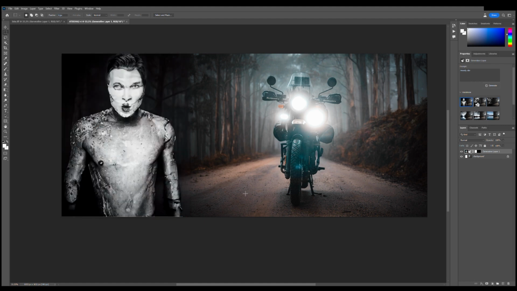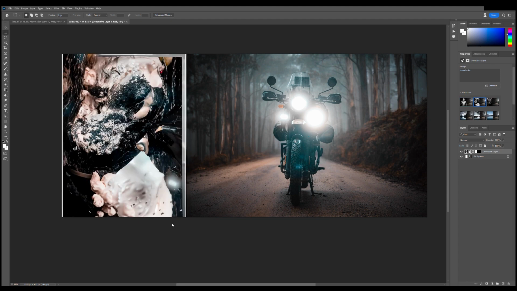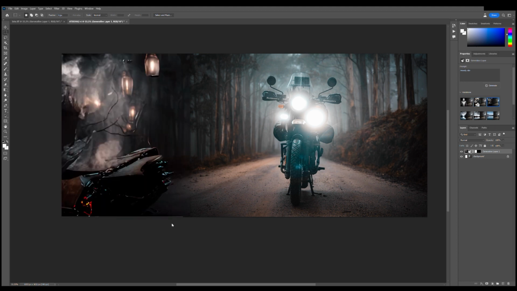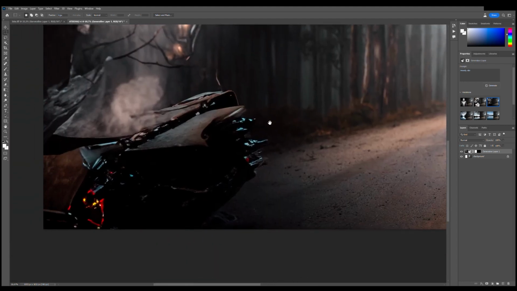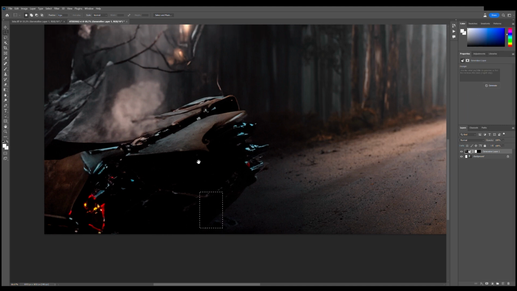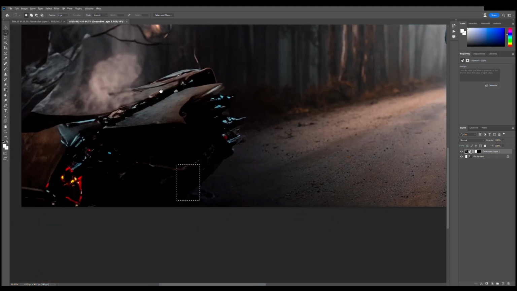What? That's kind of creepy. I don't even know what I'm looking at. Interesting. I don't even know what this is meant to be. Looks like an alien motorbike or something.